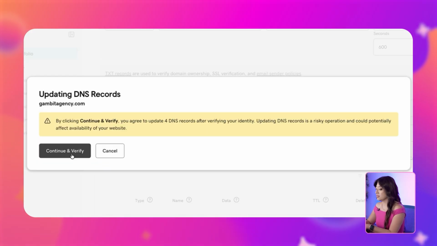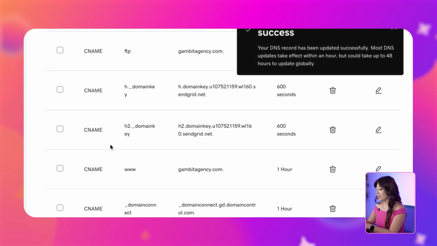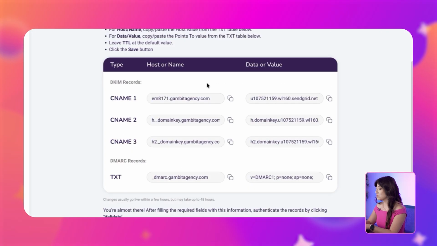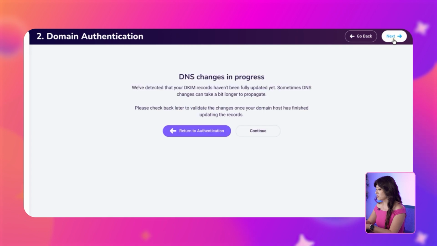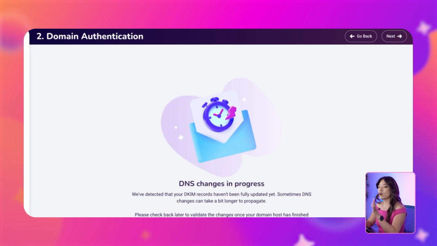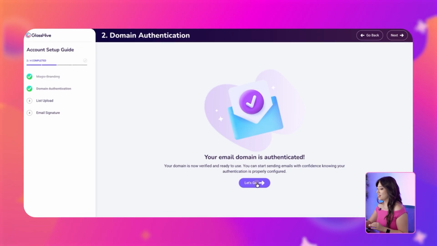From here, we'll click Continue and Verify, and it's going to send me a 6-digit code to my email, which I will copy and paste once it comes through, and then click Verify. I'll paste that code, click Verify here, and then we're done. So now when we go back to GlassHive here, we can click Next on the top right. And then our DNS is currently in progress, which I set to around 600 seconds, so it's about 10 minutes. So we'll have to go back to that. Now that the domain has been authenticated, let's click Let's Go.